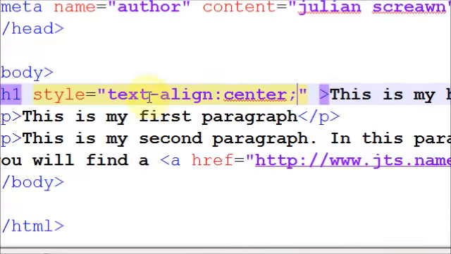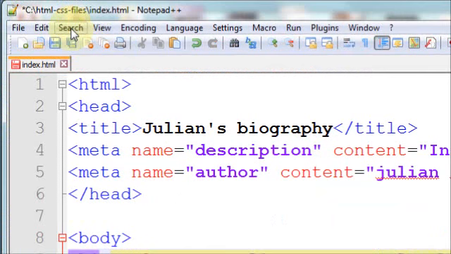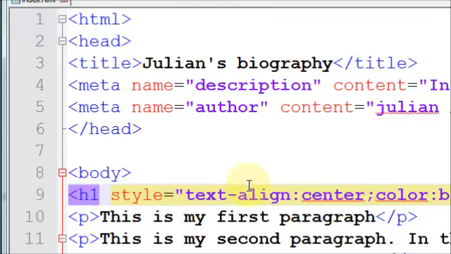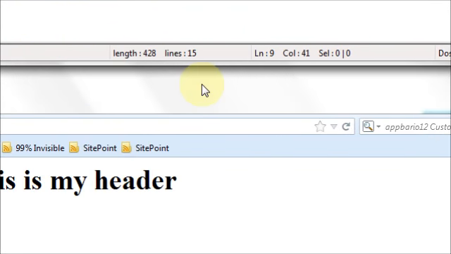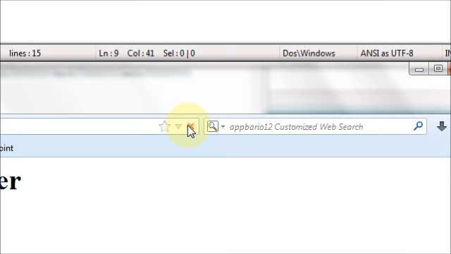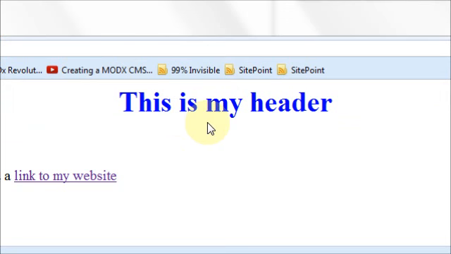Now, if you want to add another styling, you have to separate by using the semicolon here. Now, let's say I want to make that header color maybe blue, I could use the color blue, and I'm just going to save that and refresh. And you can see the header has turned blue.